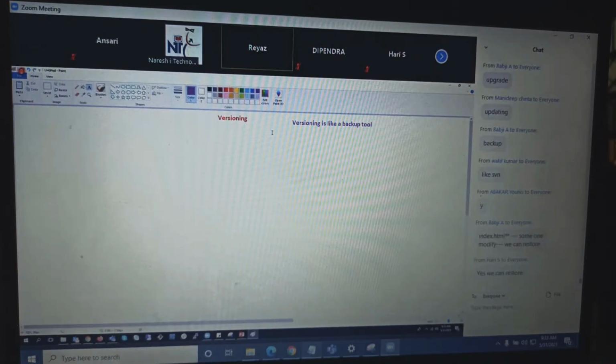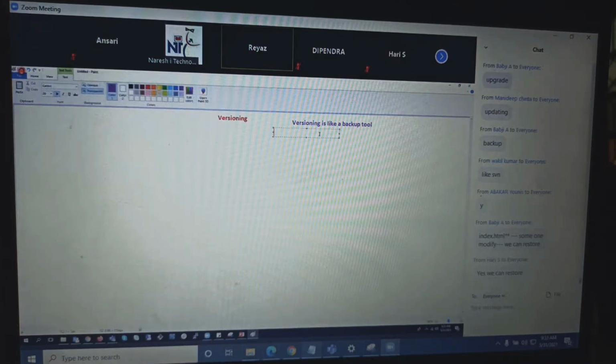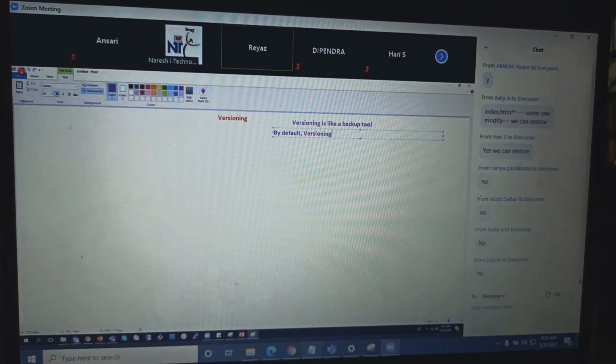Remember, by default, versioning is not enabled on the bucket. By default, versioning is not enabled on your bucket. If required, you can enable it. Otherwise, leave it. So by default, is it enabled? Certification question, guys. By default, versioning is enabled on the bucket? No.